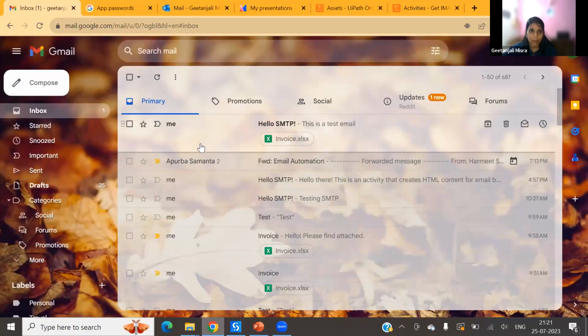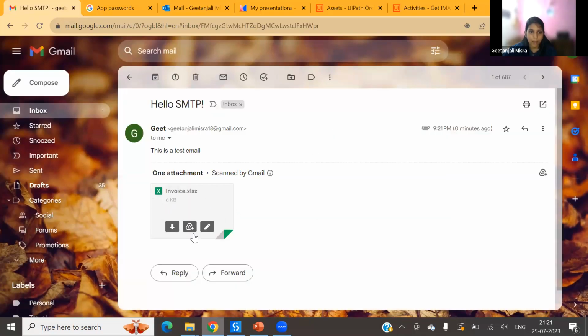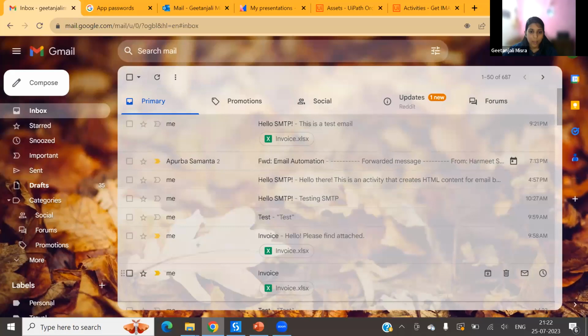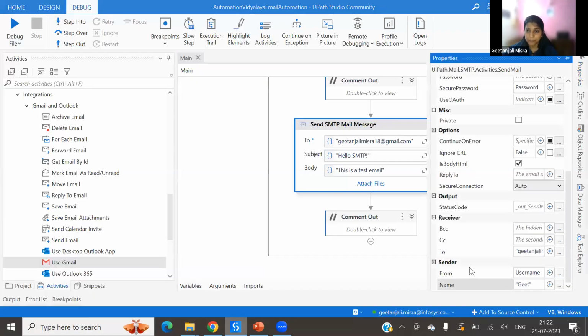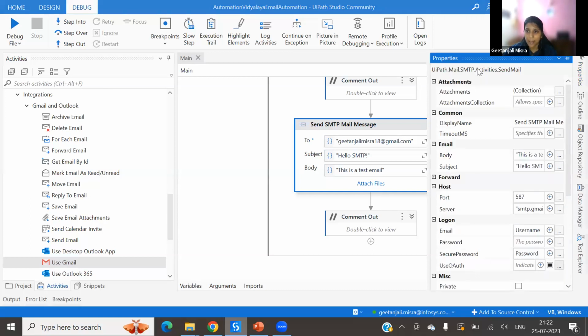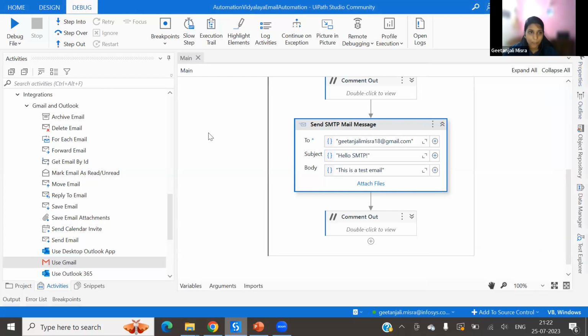See, I have received an email called Hello SMTP. It has an attachment as well, okay? And the email body, this is a test email. So that's how, using SMTP, we can email stuff to people, send attachments and everything to people, okay?